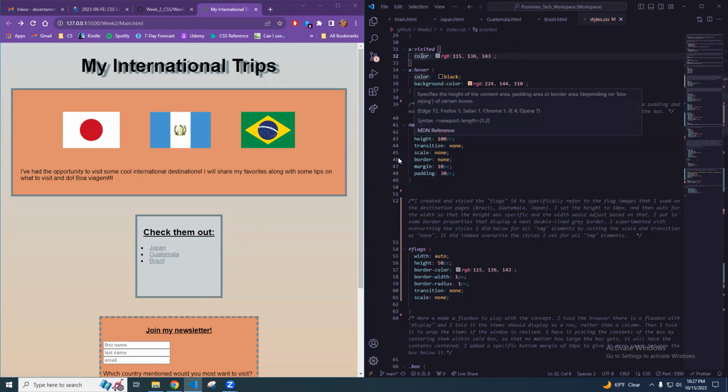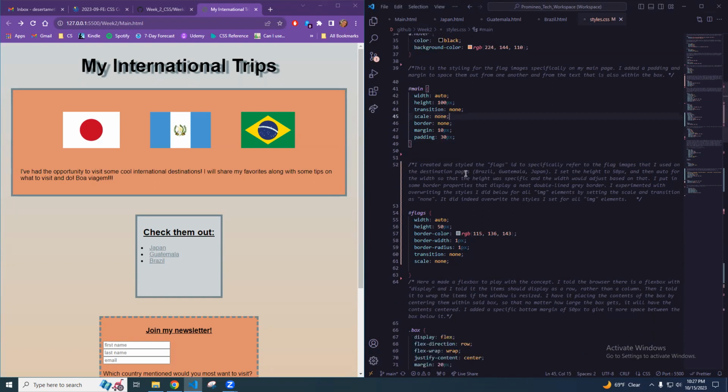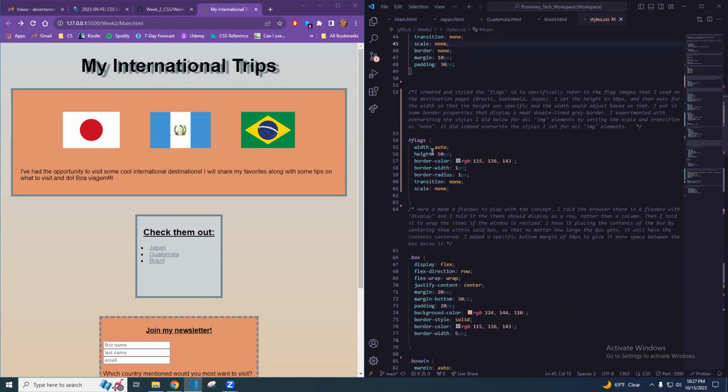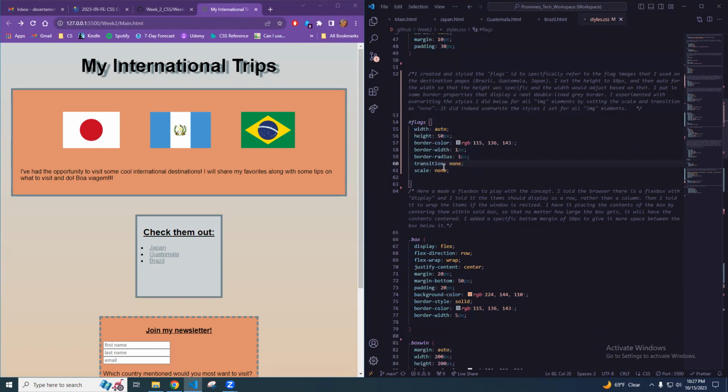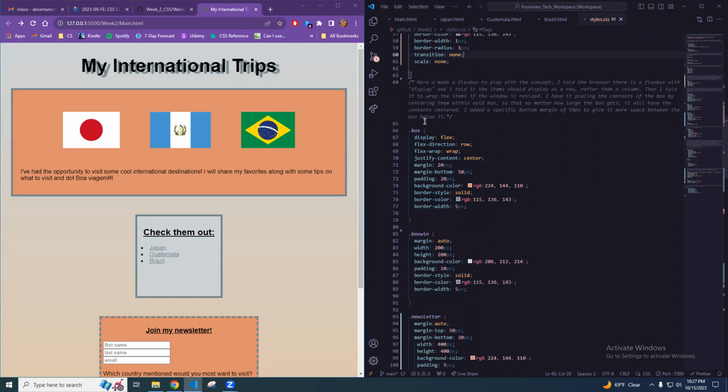Now here's actually my first ID, which is main, which is talking about the main page flags. I had to style these differently because I styled the image elements farther down in my sheet with certain characteristics that I didn't want these to have. So I was experimenting with just overwriting that here. So that's why I have none for scale, border, etc. And sure enough, it overwrote them. And this flags image or ID is used on the other pages. Same thing with overwriting there.